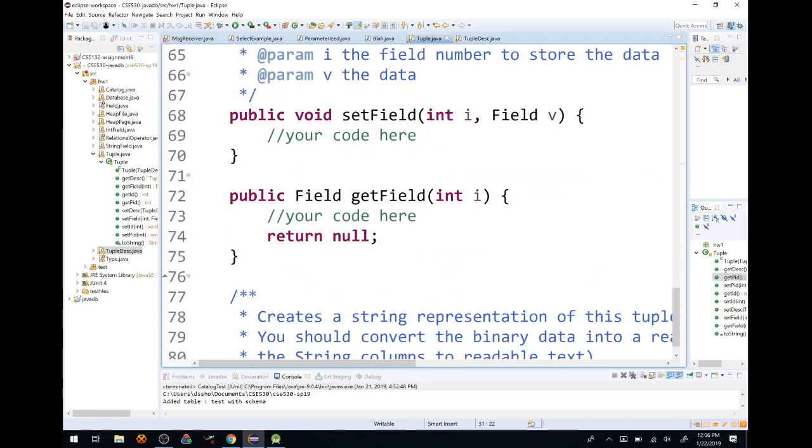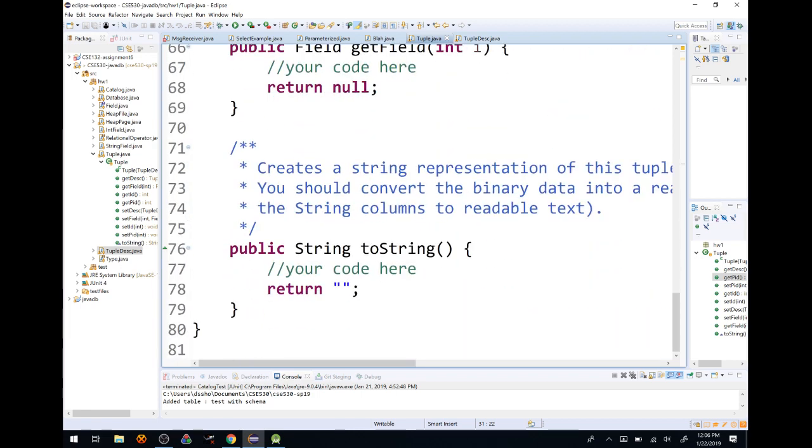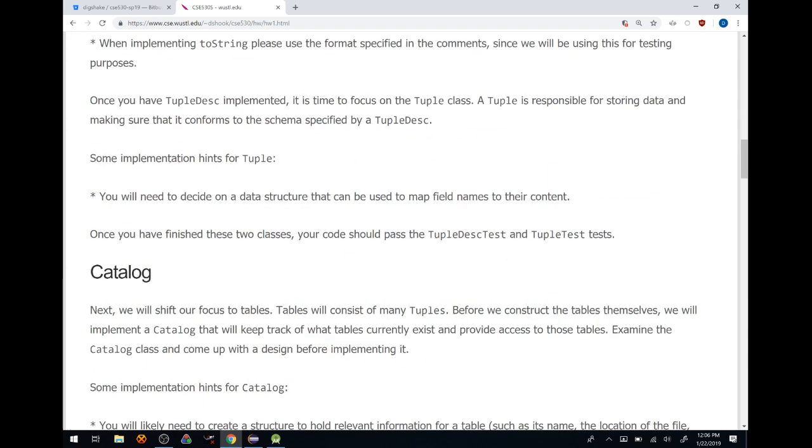Those will make a lot more sense when we talk about the heap pages and heap files. Actually, we're going to talk about the catalog first, and then we'll talk about heap files and heap pages. Any questions about tuples before I move on to the next one? All right, let's talk about, let me make sure I didn't skip anything.